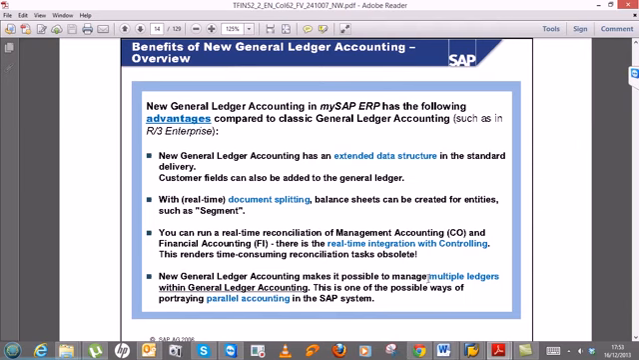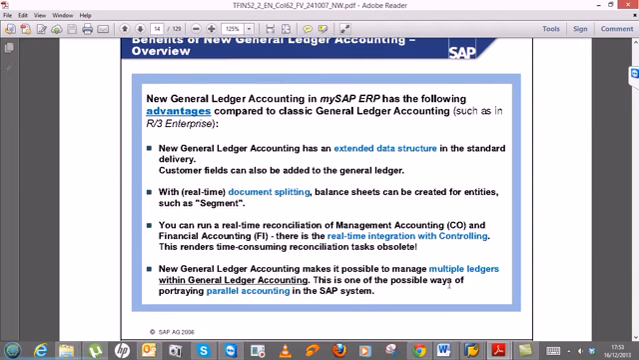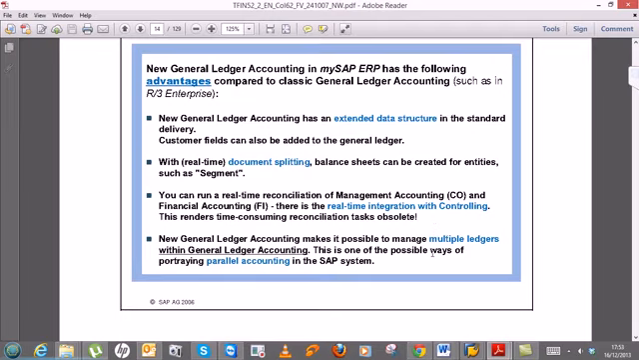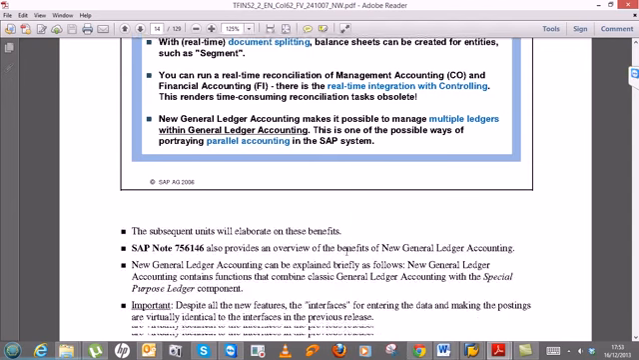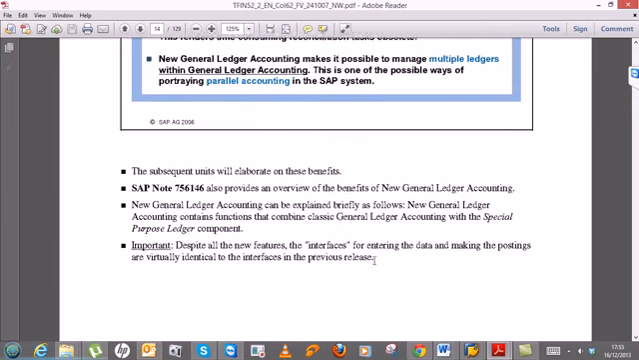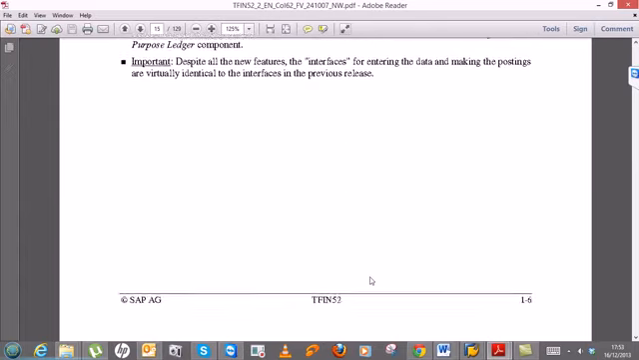New general ledger accounting makes it possible to manage multiple ledgers. As I told you, multiple ledgers mean you can create as many sub ledgers as you want. This is one of the possible ways of portraying parallel accounting in the SAP system. Parallel accounting, as I told you, is like one ledger in GBP, a second in United States dollars, and a third in euro. In case a company belongs to Germany but is working in England, and they want parallel accounting activated, that is possible through new general ledger accounting. And SAP recommends that new customers must use the new general ledger accounting.